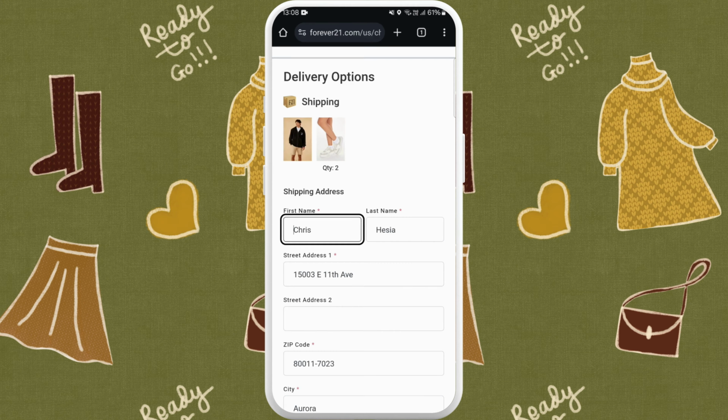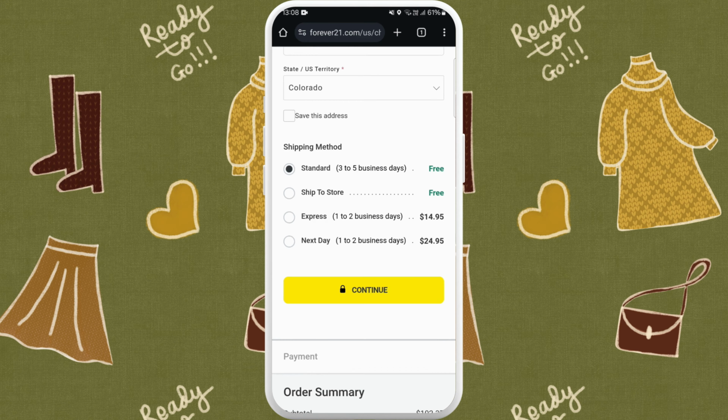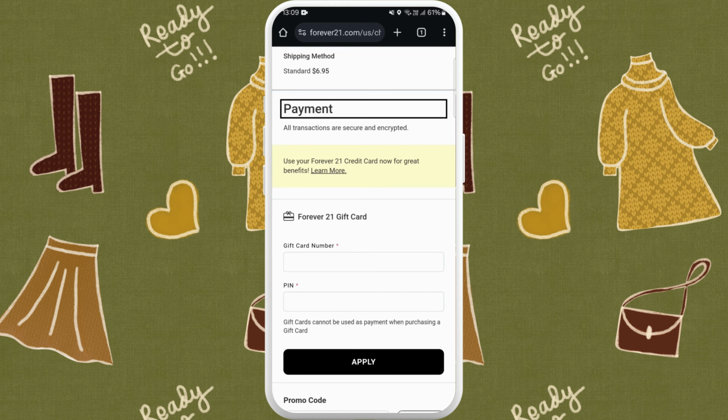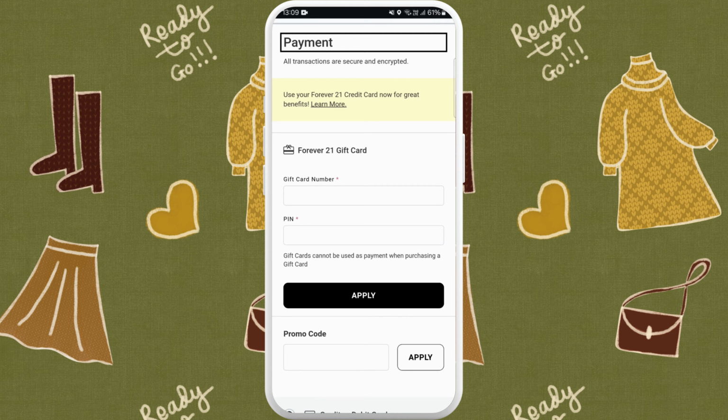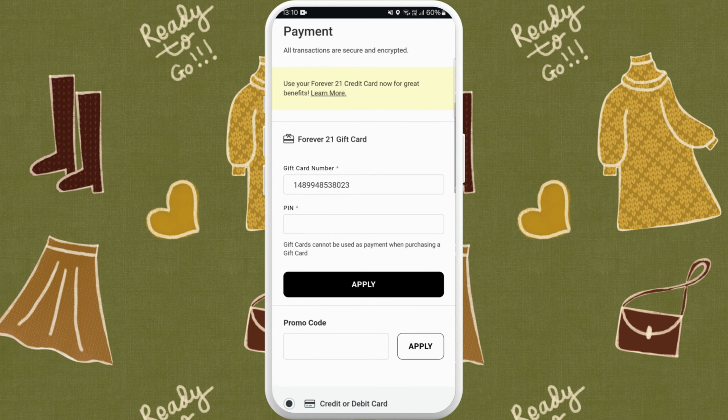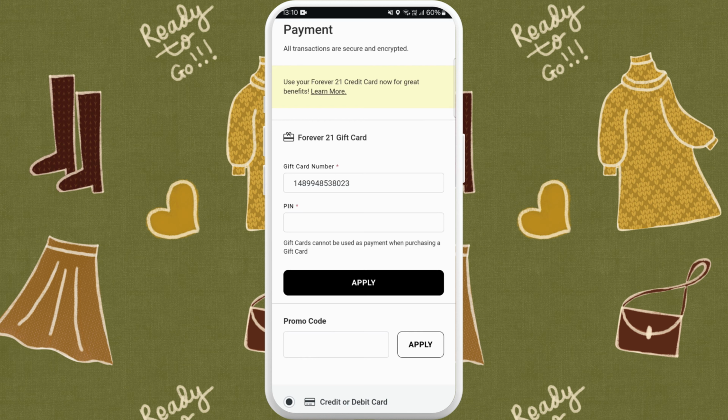And over here, you need to fill up your shipping address. Once you do so, tap on continue. So here you can apply your gift cards. You can see this gift card section over here. Now you will need to enter the gift card number and the PIN. Once you apply your gift card number and your PIN, tap on apply to redeem your gift card.